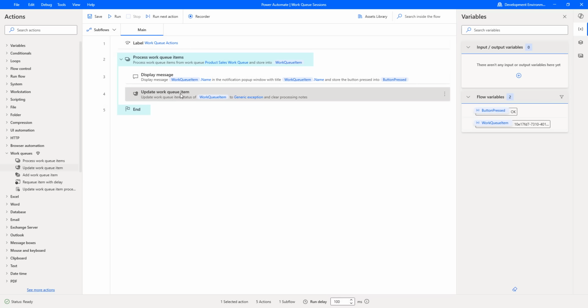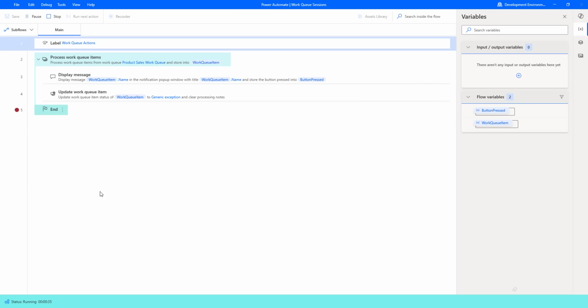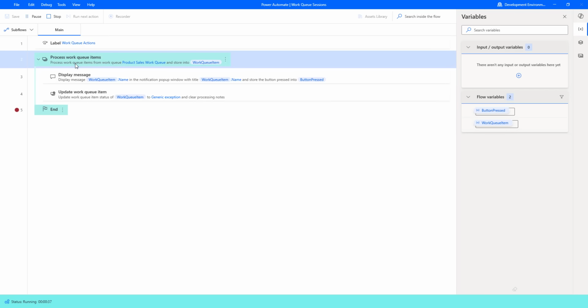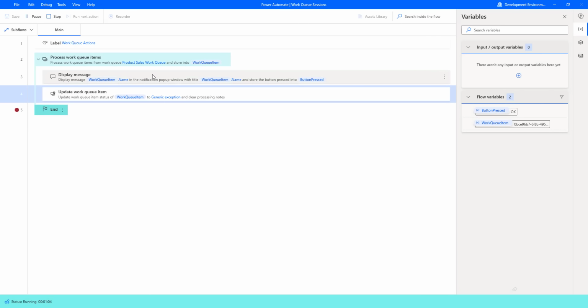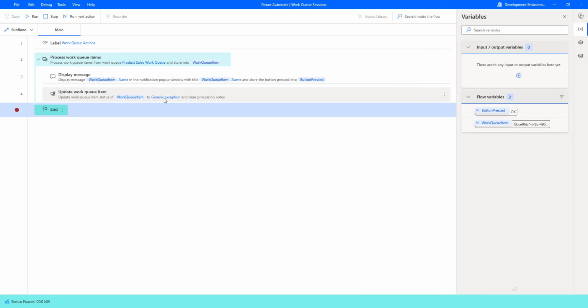Now, this update work queue item action changes the status to generic exception because we have updated with status as generic exception. Let's run the flow to see the output for the new work queue item. Let's click on run. Flow execution started. There you can see by using process work queue item, it is trying to pick a work queue item which is in queue status. There you can see currently in my work queue, I'm having PROD07360. The status is in queue, right? Let me click on OK. Now this work item will be updated with the status of generic exception by using update work queue item action.